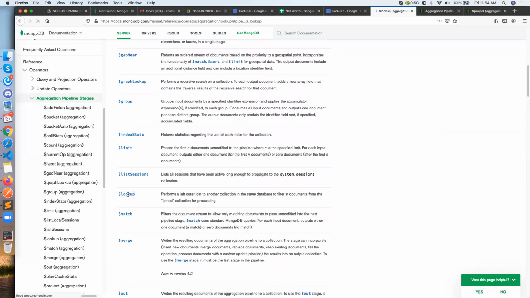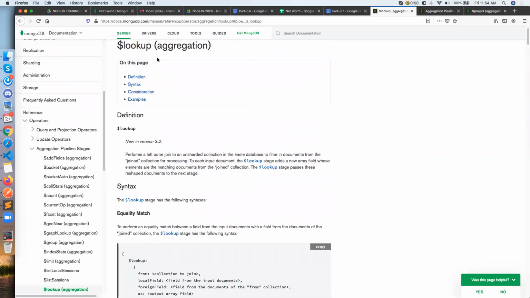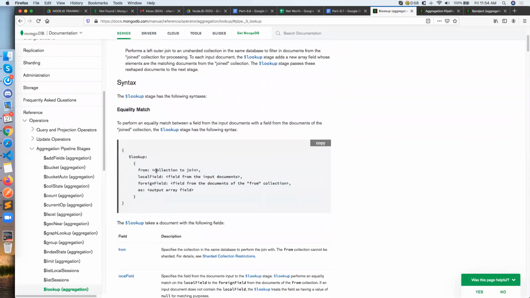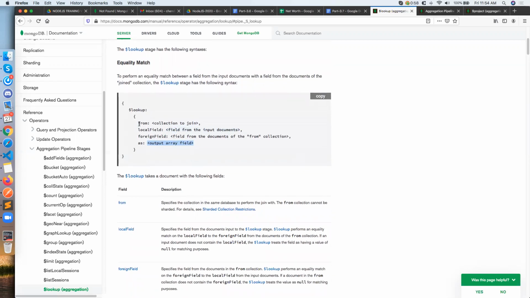Also, you can see lookup over here, right? Lookup is just like a left outer join. You can see here, it is a left outer join. Lookup is nothing but a left outer join in a relational database. So it means from which collection, what is your local field, what is the foreign field, and what is the output. If you get the output, then what would be the field name in which you are going to store it. Those who are developing in Node.js, I think they know, they most of the time use lookup, right?